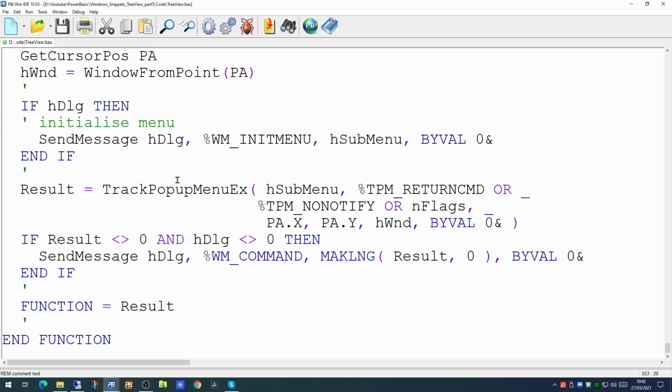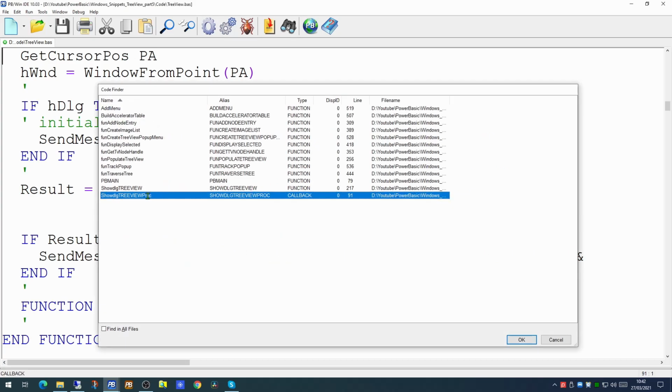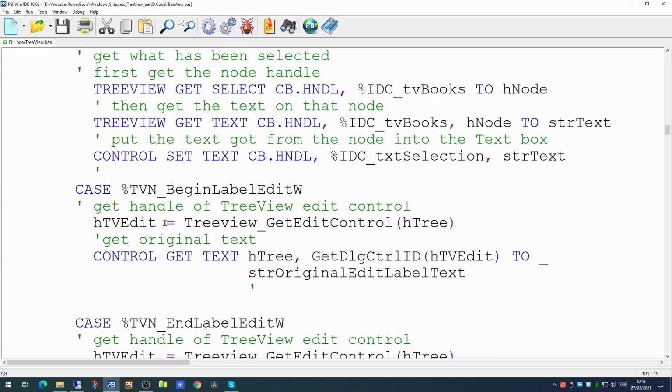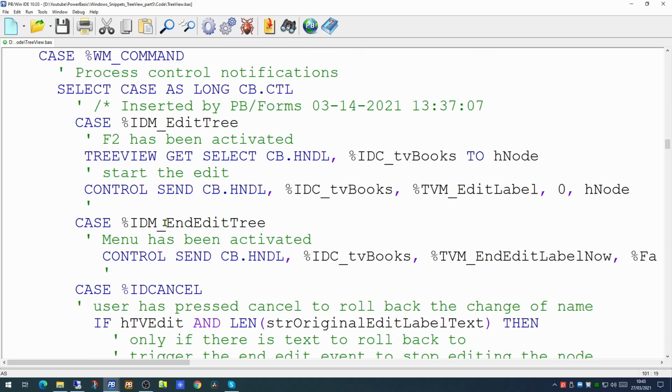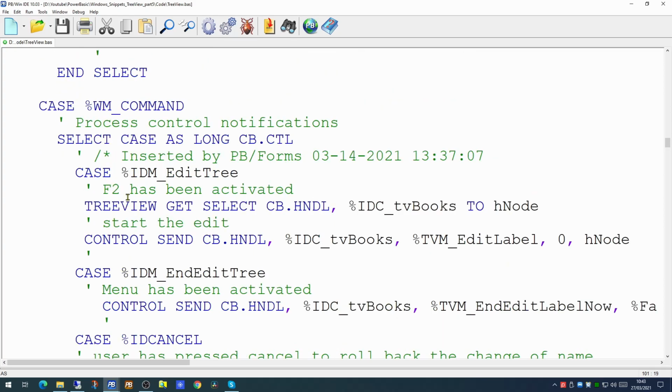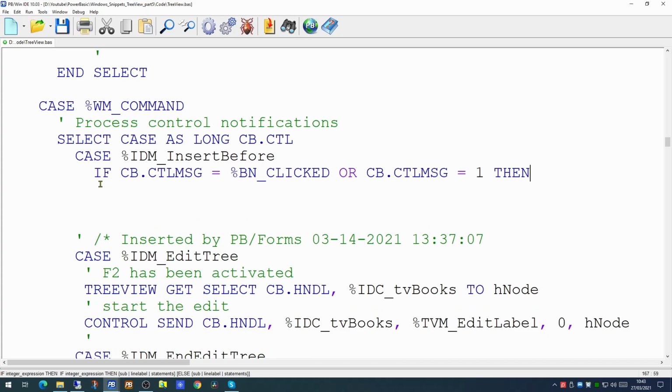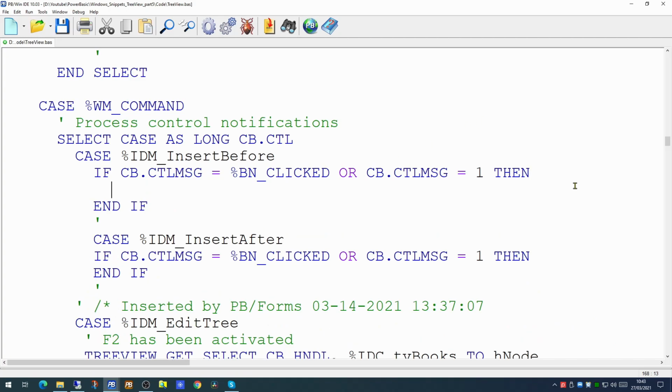So back to our callback function to put the events in. If we go down to our WM_COMMAND, we want to slot in our two new events. Now in here we have our edit event and our end edit event for the tree control. This is where we want to put our two new events in. One for inserting before and one for inserting after. So let's tackle the insert before first.